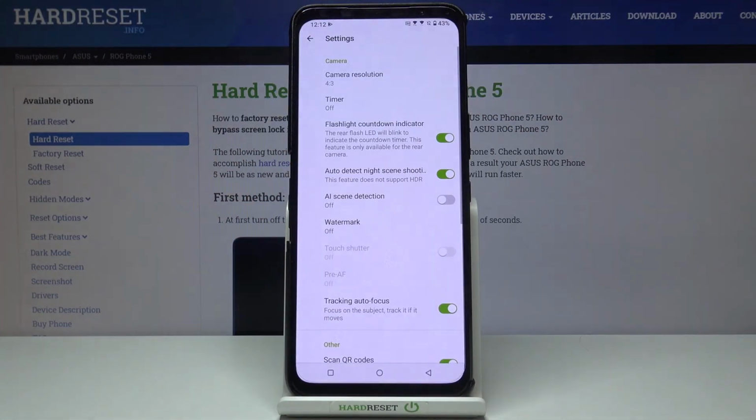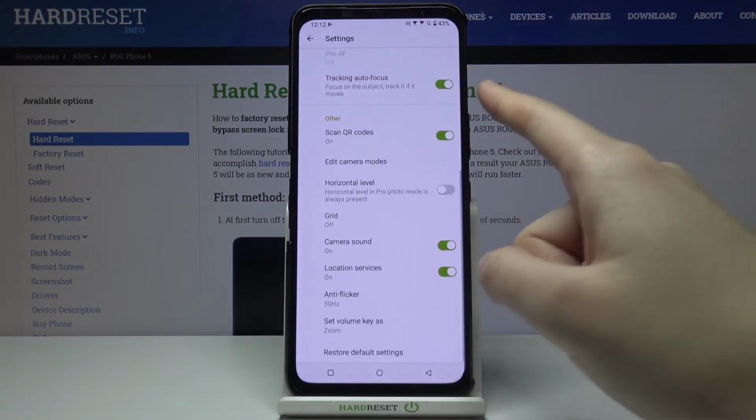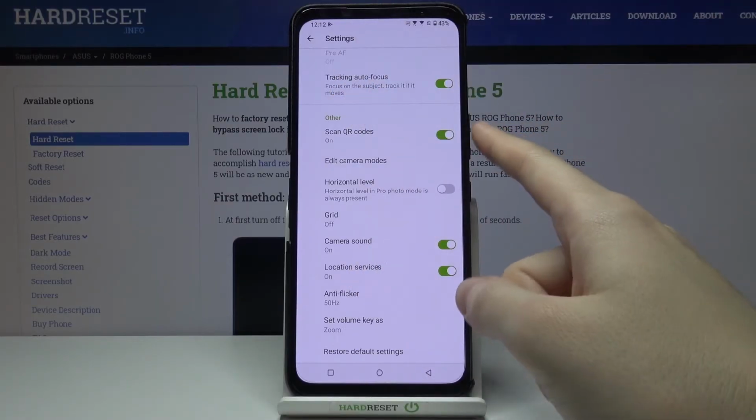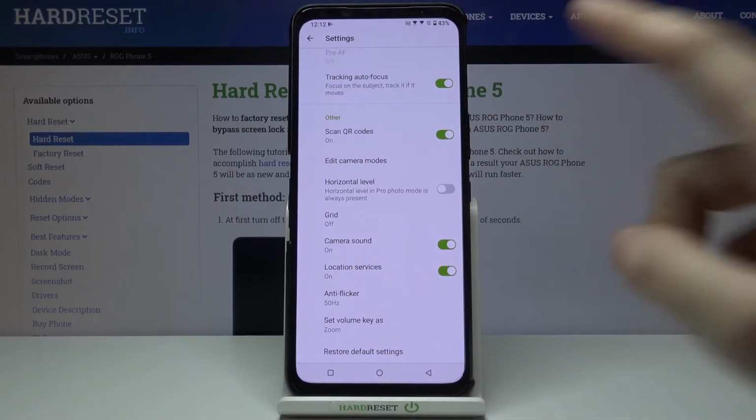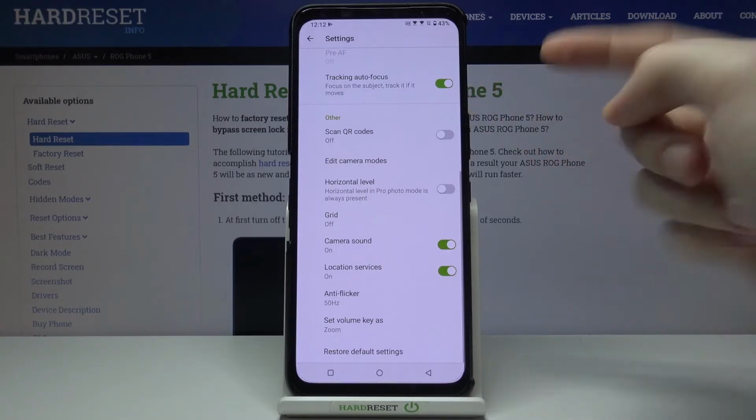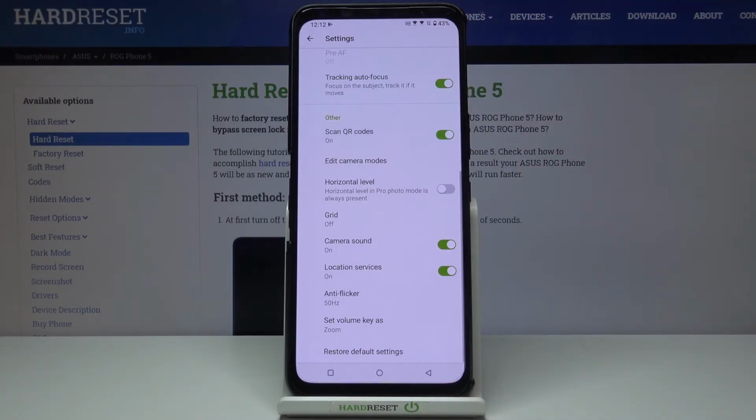Now let's move back to the left corner and slide down to the other category. In the first place here we have the scan QR codes option. By using the button from the right, we can of course turn it on and off. I suggest you keep this turned on because this is the easiest way to scan QR codes on this device. Now we can just do it by using the camera app, and we don't need any other app to do it.